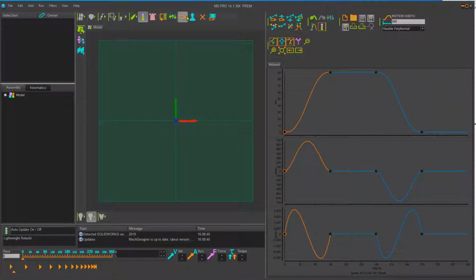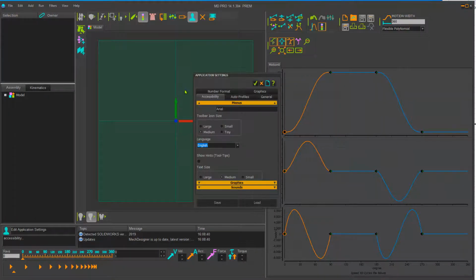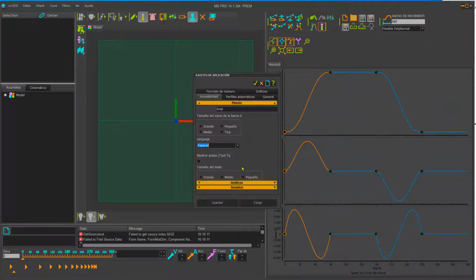We've also added support for different languages. If you go to the application settings dialog, you can change the language to one of, I think, 10 languages just by selecting the appropriate language, and all the dialogue should theoretically update.